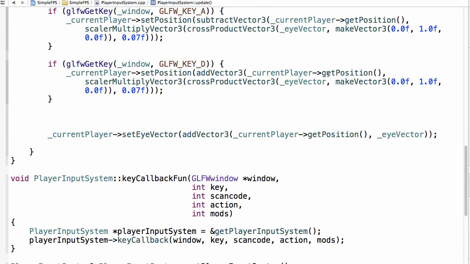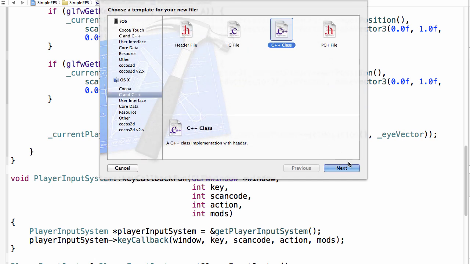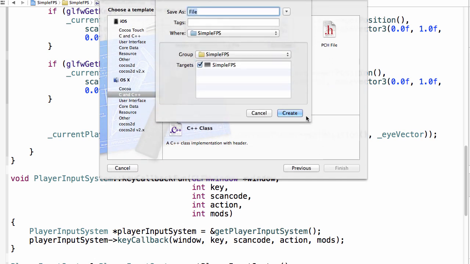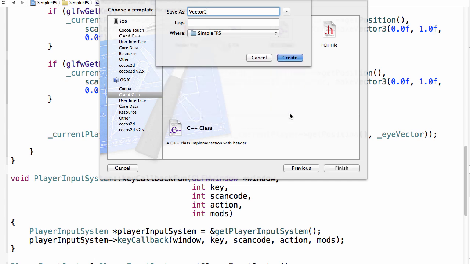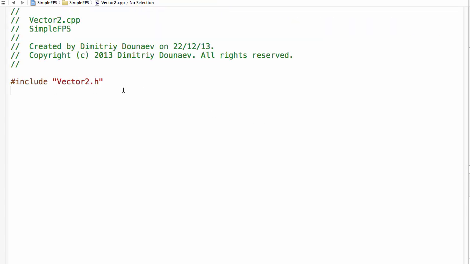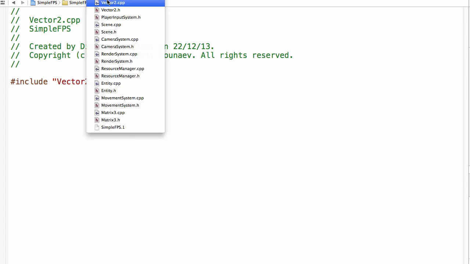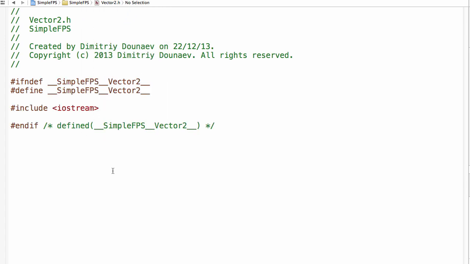Well, we actually need to create one more thing. We need to create a vector2. I'm sorry, I forgot about that. So simply create two new files and name them both vector2.cpp and .h, of course, and this will simply contain a struct to hold two components.